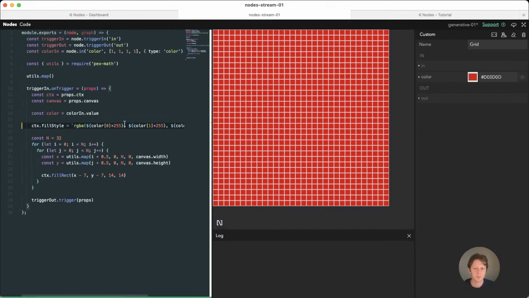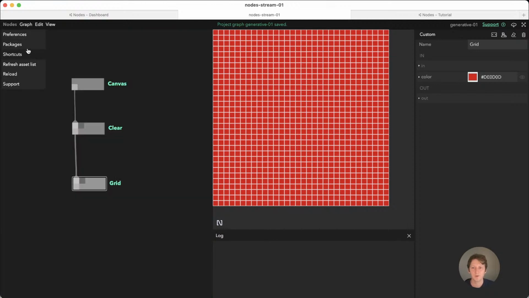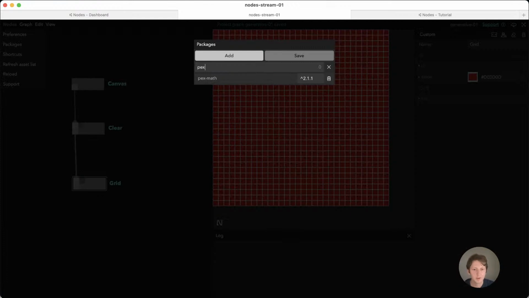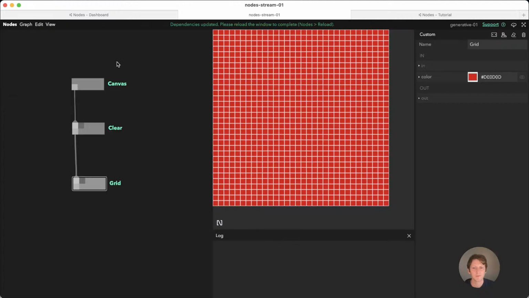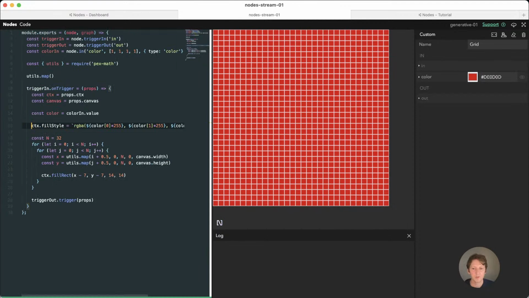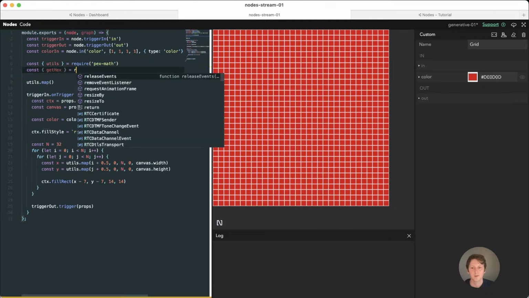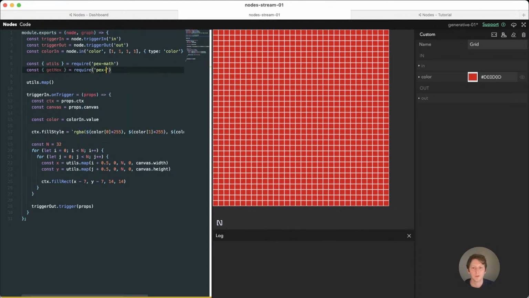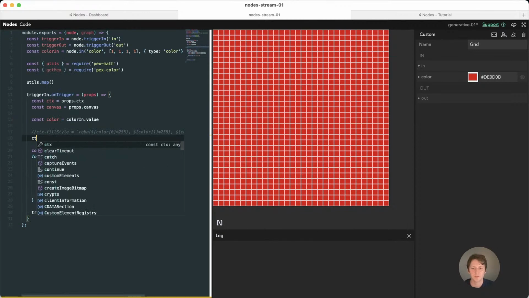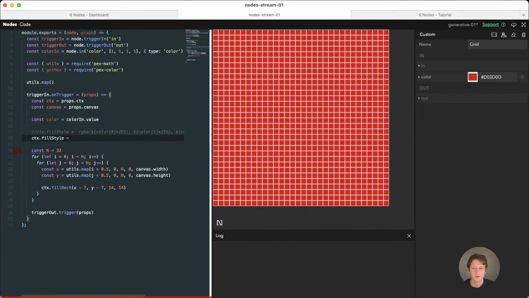Like this code really bothers me, so let's install another library, and there's another library made by us called pexcolor. You don't have to use it, it's just something I'm most familiar with, and it has utilities for color conversion. So instead of writing this ugly code, I can just require const get hex, require pex color, and I can comment this out and say ctx fill style get hex from this RGB color.